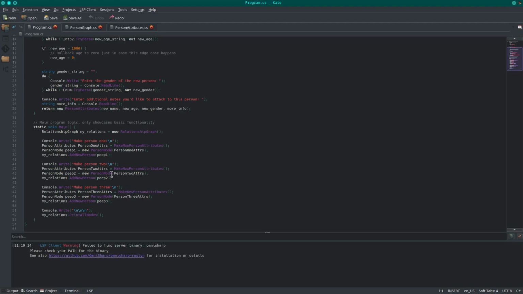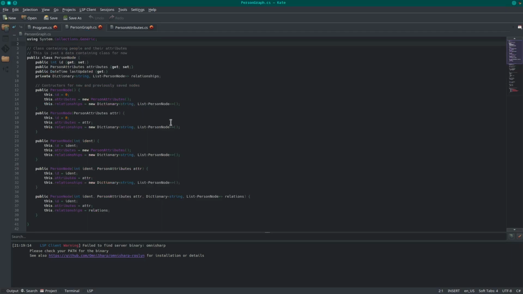So it goes through, it makes those attributes, and then it makes a new person node. You find that here in the person graph. It's this class, which at the moment doesn't do anything. It doesn't have any methods, but it does contain the data for both the attributes, and when the node was updated, so how recent is this information, can we really trust it. And then the relationships are there, and it's just a list of other people nodes, basically.